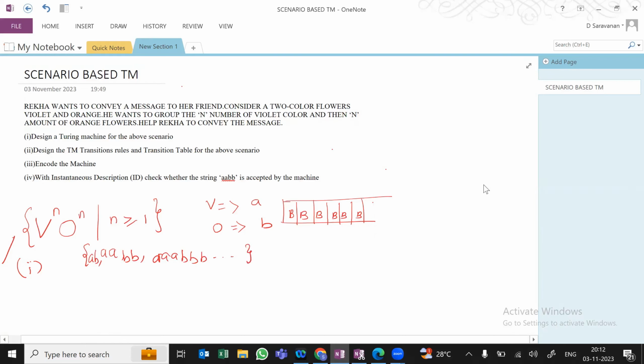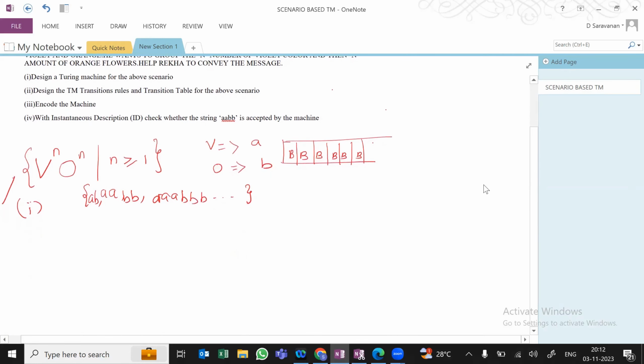The logic I'm going to use to check the acceptance of the string is on the tape. So I'm going to use a string, and I'll take n equal to 3. You have an infinite number of cells here.